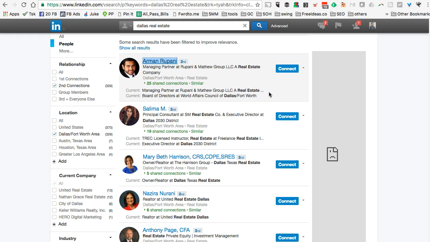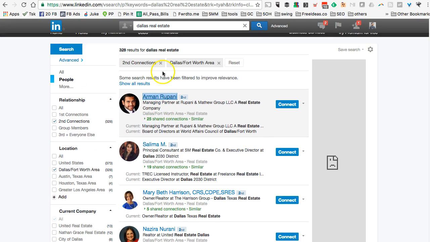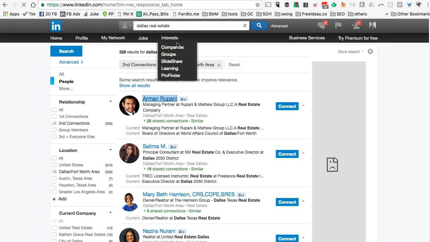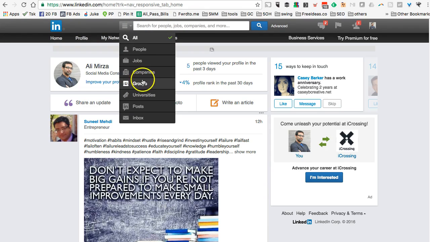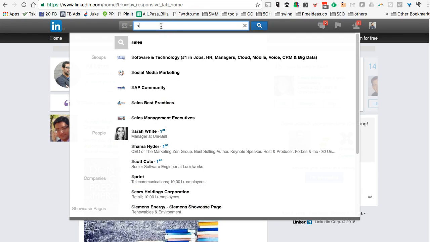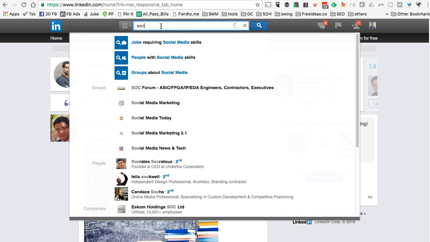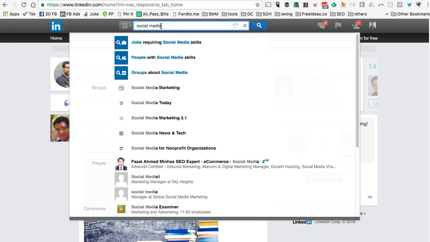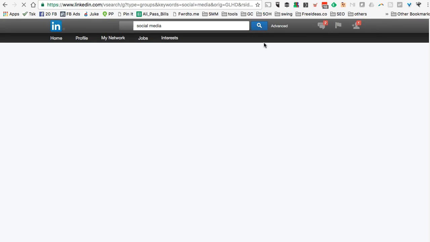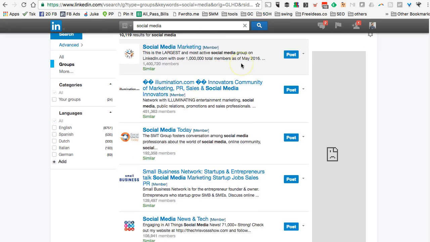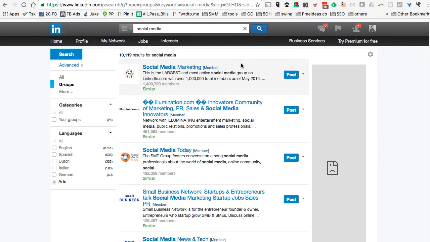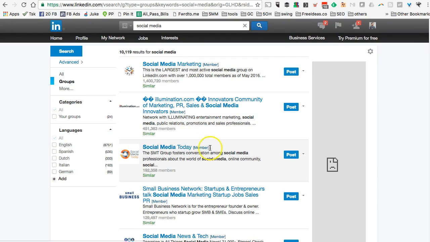So let's look at tactic number 3, and I want to show you how you find different groups. Again, you can use this search bar and this time click on groups, and let's say I want to find groups for social media. And just hit enter. And here are over 10,000 groups on social media. And if you notice, I'm actually a member of a lot of these. So I'm a member of this group, also this group, and this group.